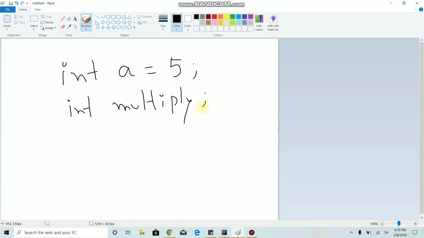So now you'll have to multiply 5 times 1, 5 times 2, 5 times 3, 5 times 4. That means I can use the for loop. So I can use for (int i = 1; i < 11; i++). I'm going to start multiplying with 1, and then i should be less than 11, and I have to increase i.